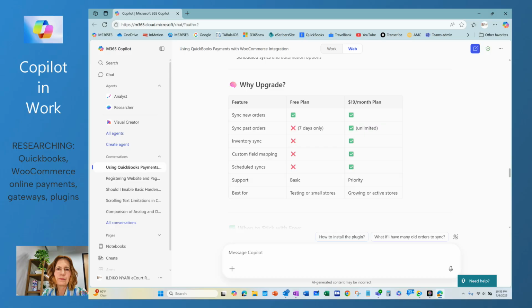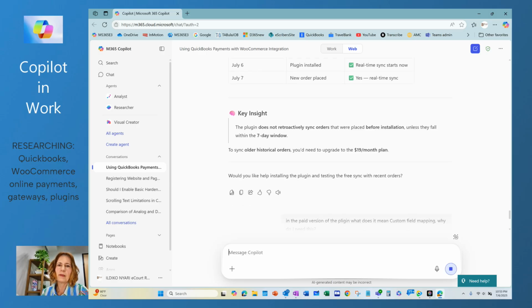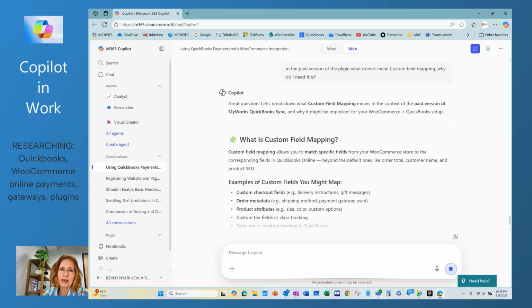And the $19 plan also has custom field mappings. So let's ask Copilot why I should need custom field mapping. So let's copy this and ask, in the paid version of the plugin, what does custom field mapping mean? Why do I need this? And I also have a typo there, but it understands it.